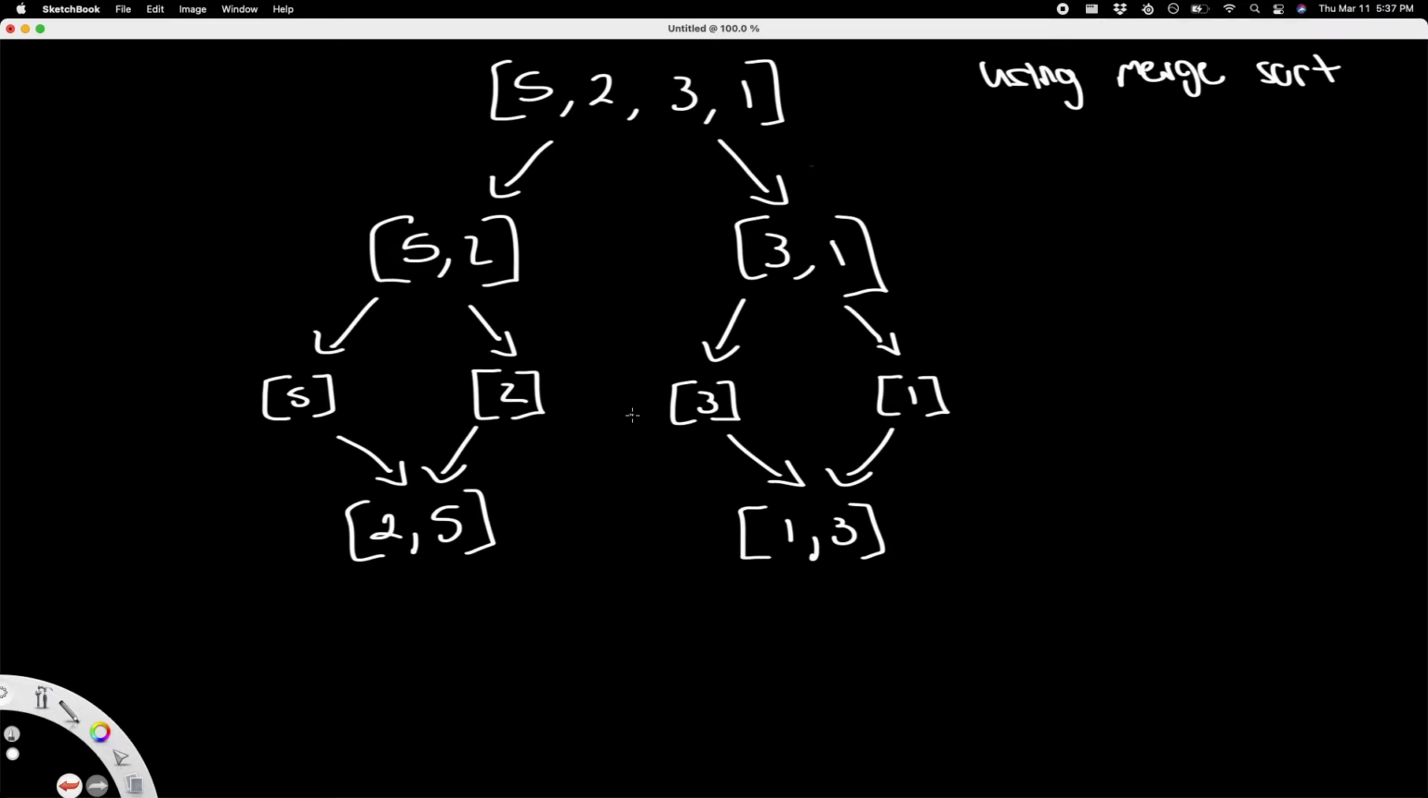Now once this is built out, we can do it one more time. We can now take both of these arrays and compare their elements. Looking at the array on the left, we were on 2, and on the right we're on 1. Which one is lower? The answer is 1. So now we add 1 to our answer array.